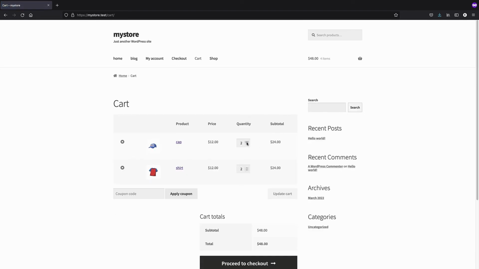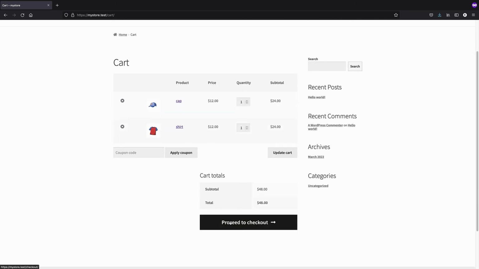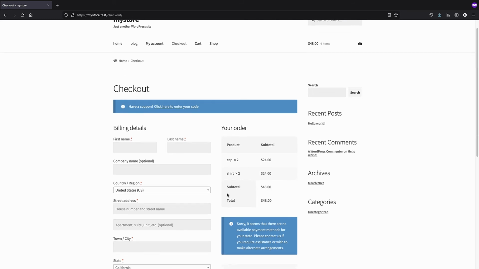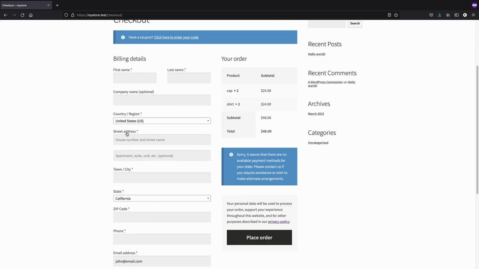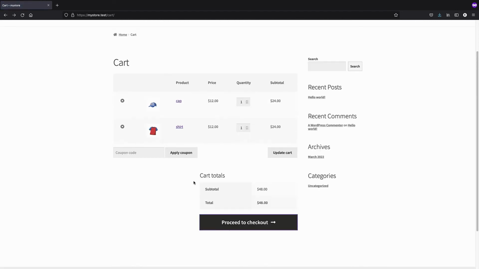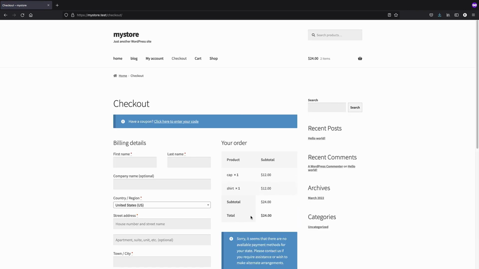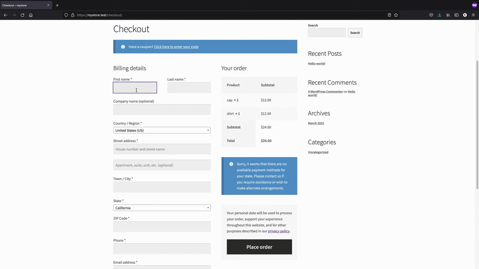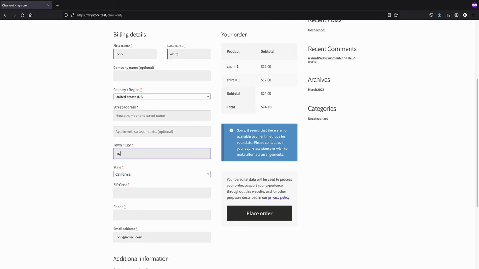Fine. The quantity is also 2 for each one of them. Let's just make them 1. And now we can just proceed to checkout. Okay, one thing you notice is that it didn't change here. That's something that I'm not very okay with. So you have to click on update cart and then click on proceed to checkout. That's something that users must do. And then we can just enter our name. So John and White, and we can just enter some fake information here.